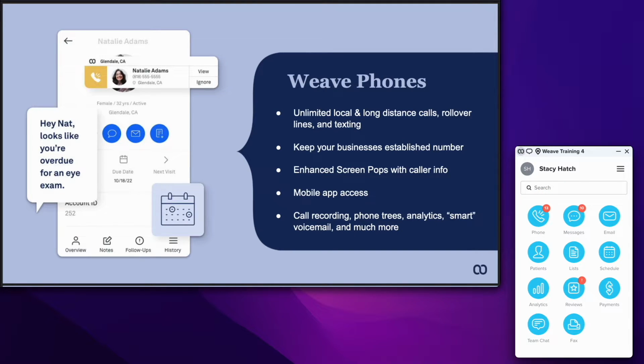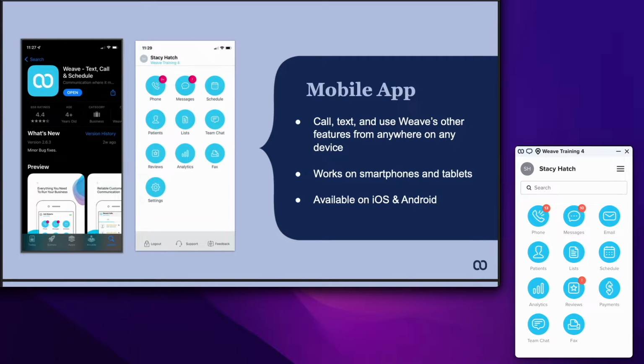Now, I've touched on this a little bit already, but Weave also offers a mobile app where you and your staff can take calls from anywhere on your mobile smartphone device, right? You download it from an app store. It looks just like this desktop app with all the same options and features.